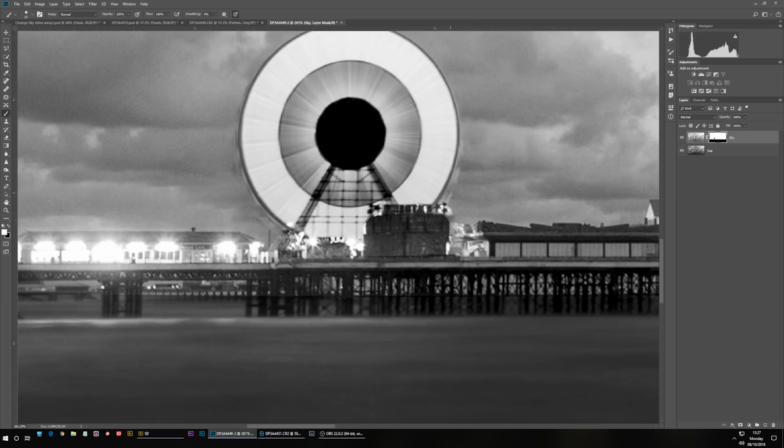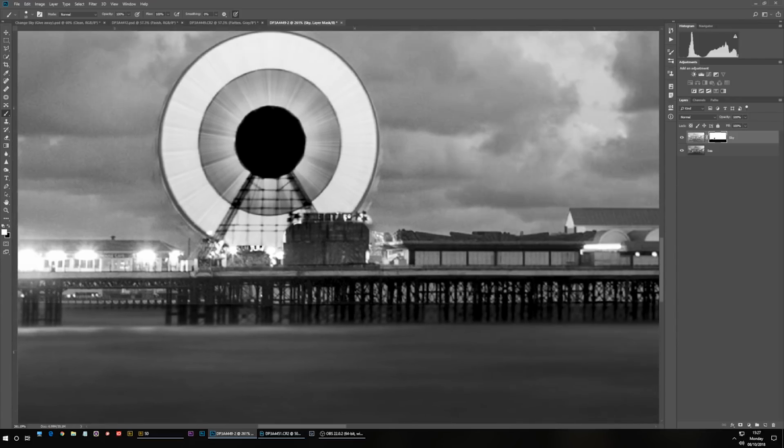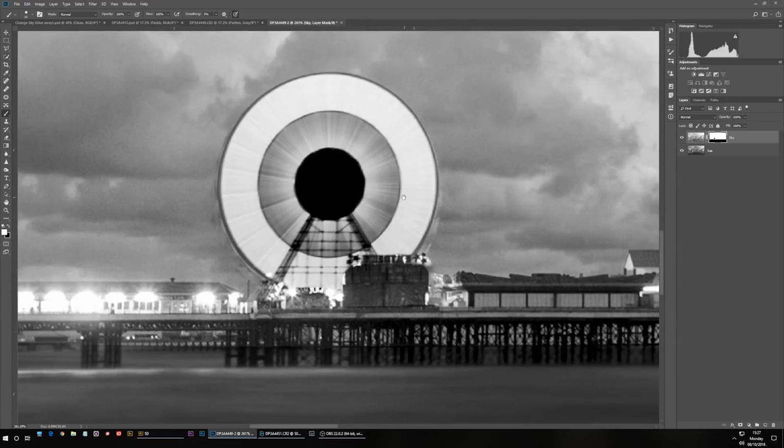Okay, so now all I'm going to do here, just to tidy these small bits up, is select my clone stamp, and I'm just going to go around the edge there and just make that nice and neat. Nothing any more complicated than that. Okay, so before I do that, I now need a new layer.